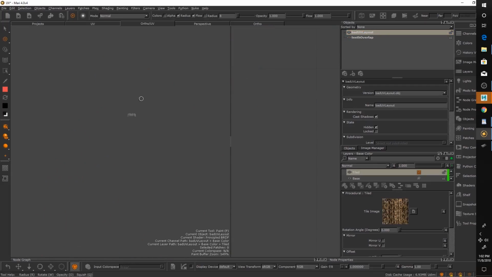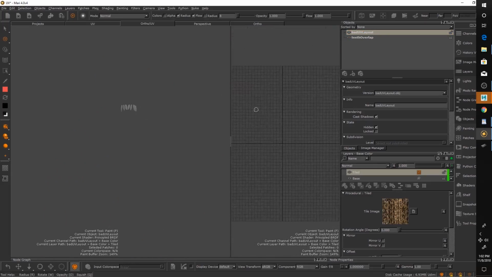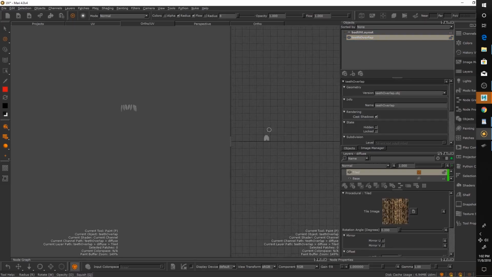We also have overlapping. Let's look at that. We have some teeth here. And they're all the way over here. No, wait, where are we? Teeth overlap. There we go. Okay, cool. So here they are.